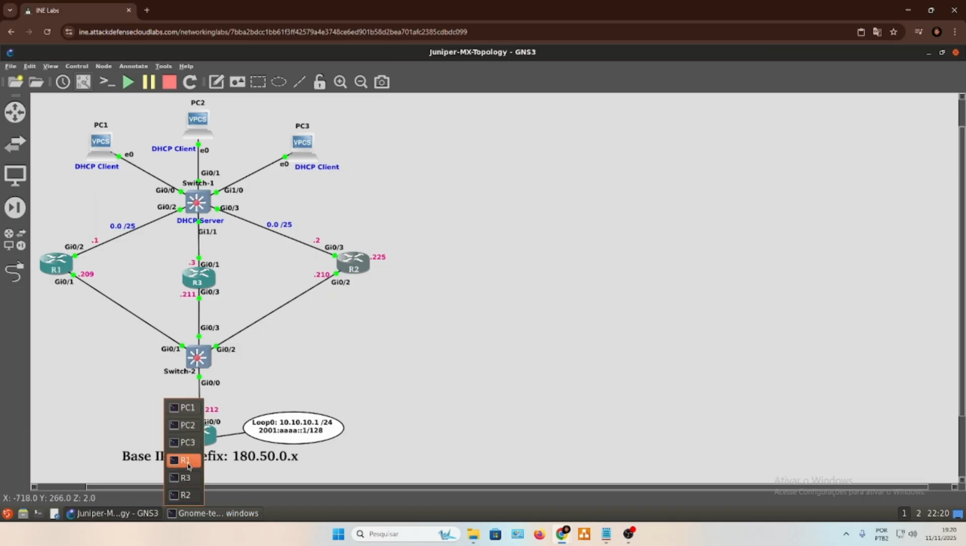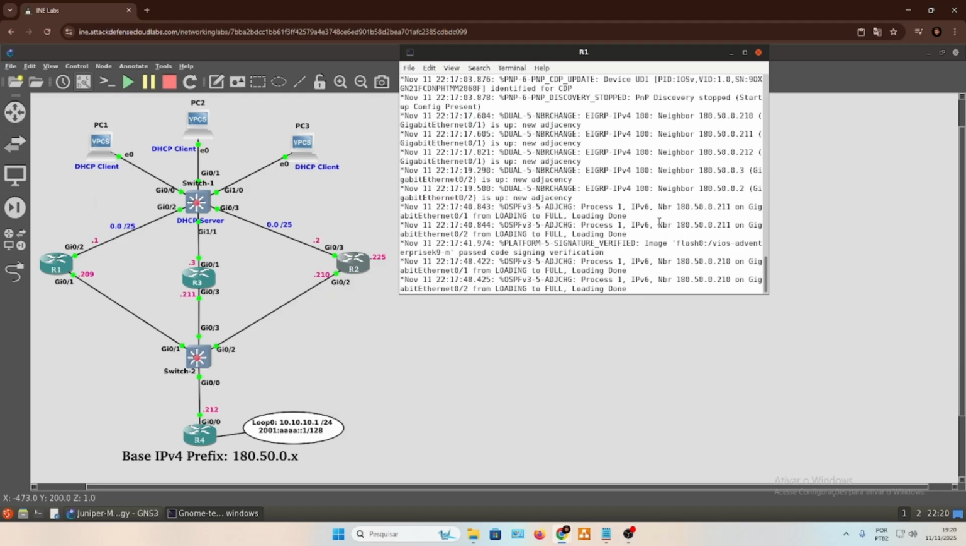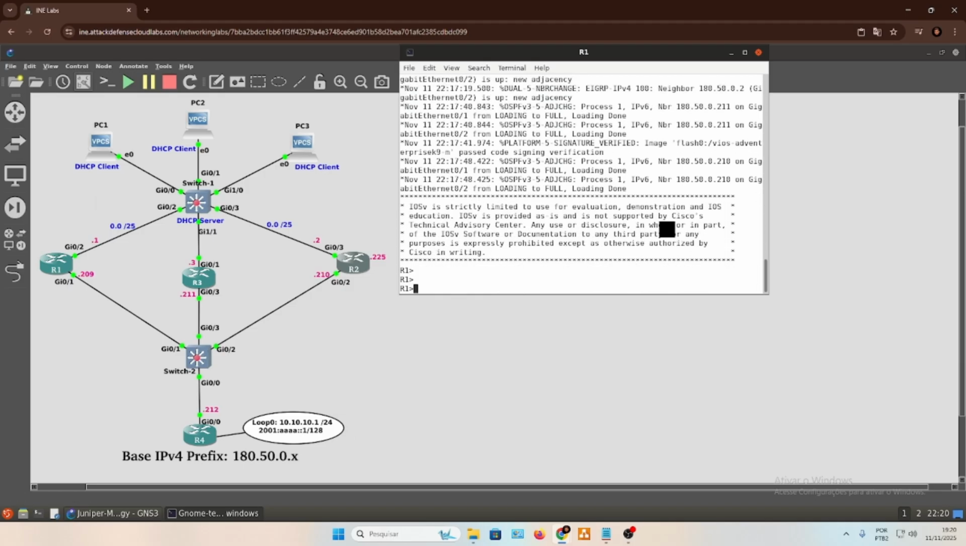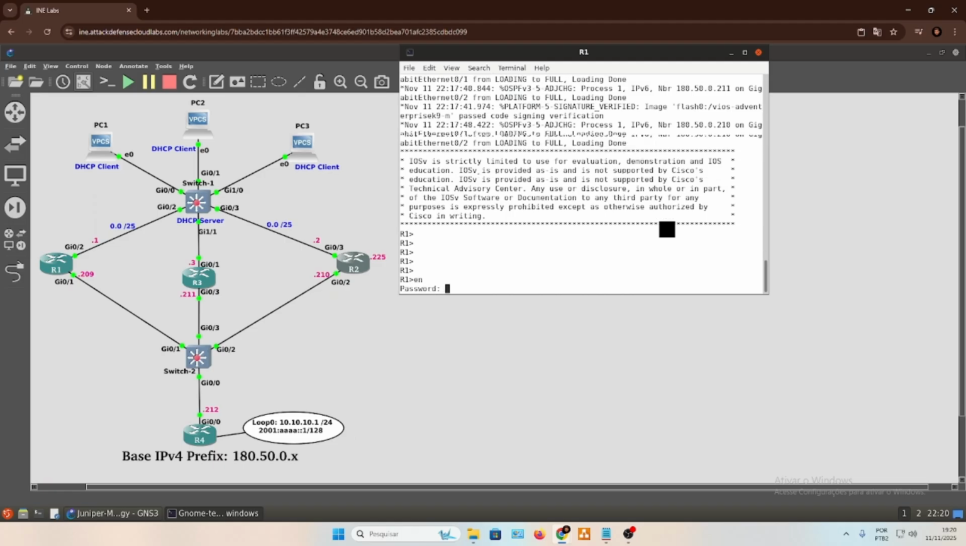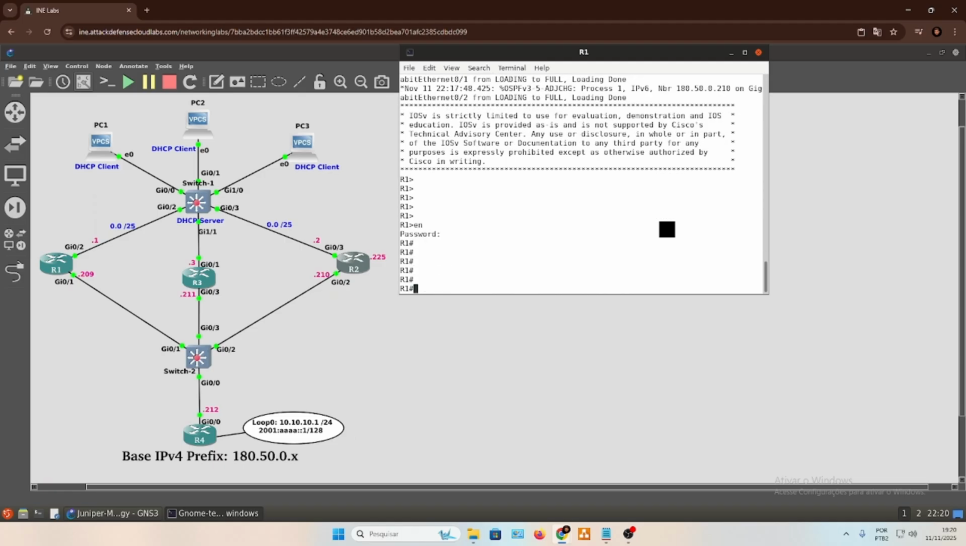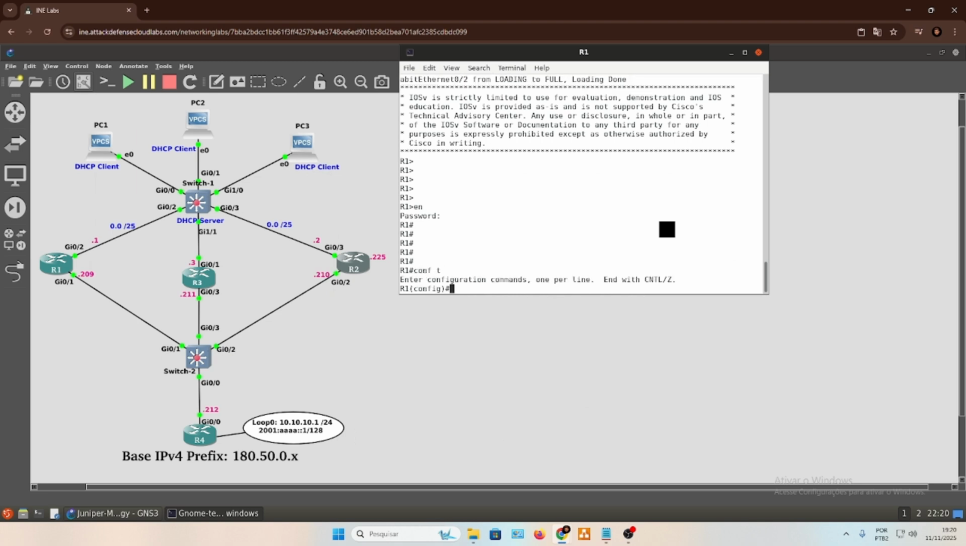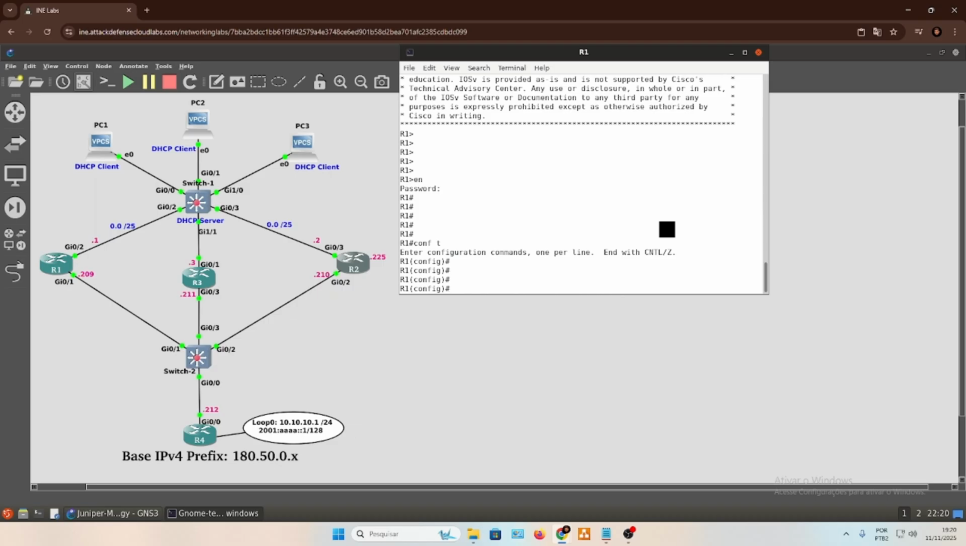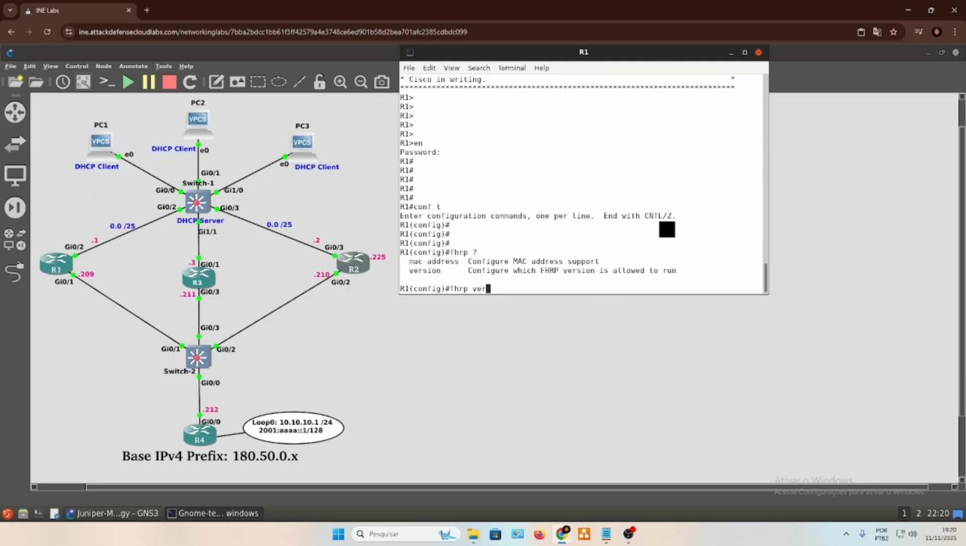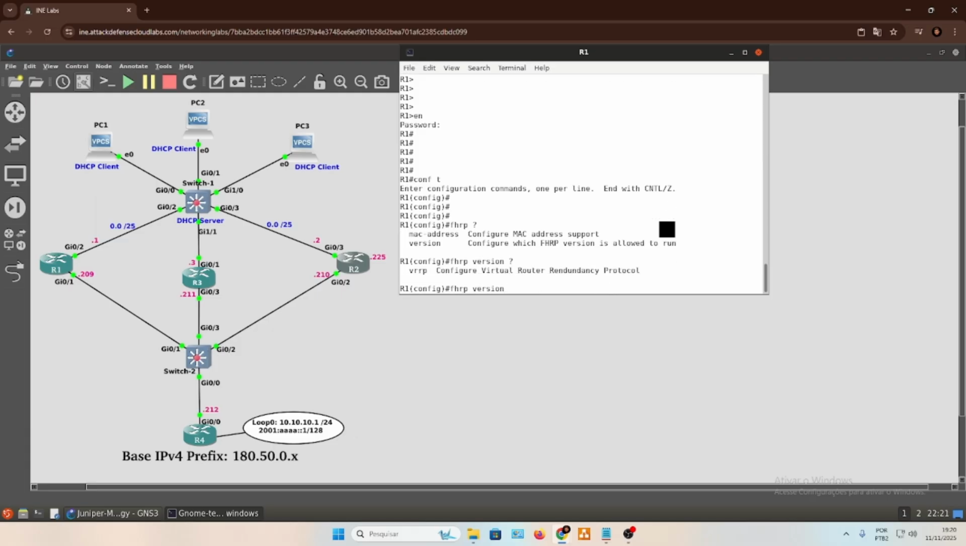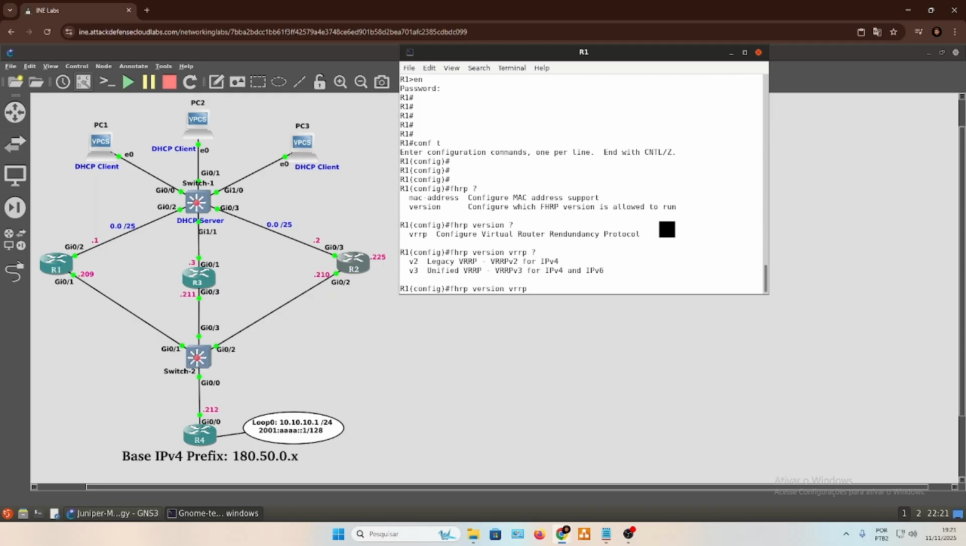After we make this, we can start with the router 1. Let's begin with the router 1. So enable and then access with the password. Here I am going to use config terminal, and then here will be VRRP. So here will be version, and then VRRP, and then note this here.